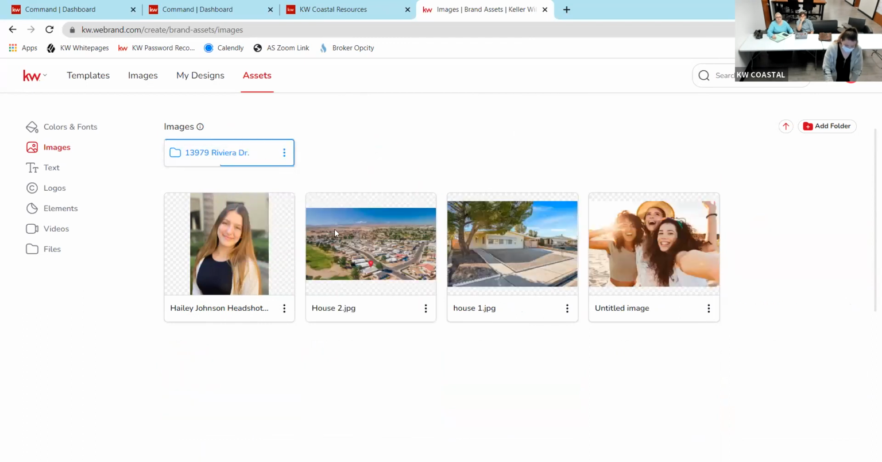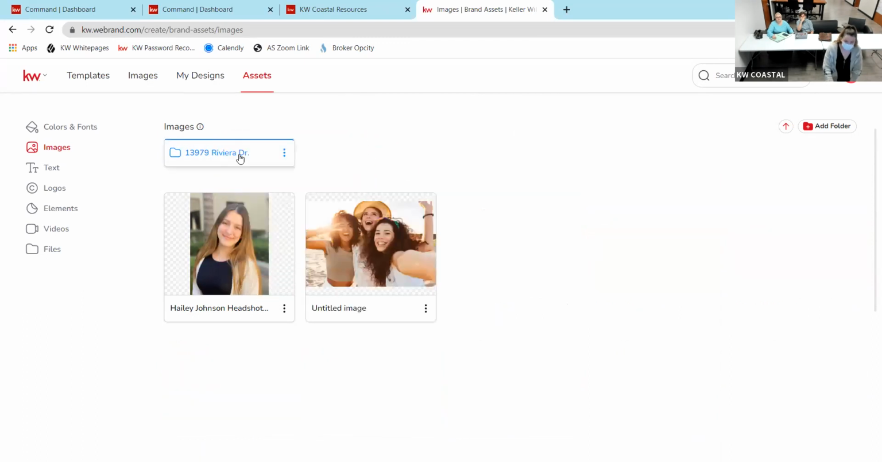Obviously, there's a couple photos in here that aren't from this listing, so I'm going to leave them out of that folder. Alrighty, so next we're going to go over to text.